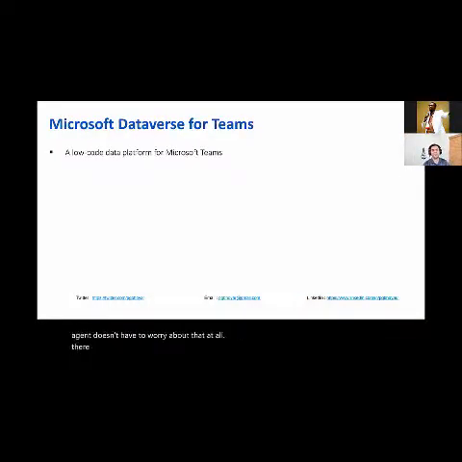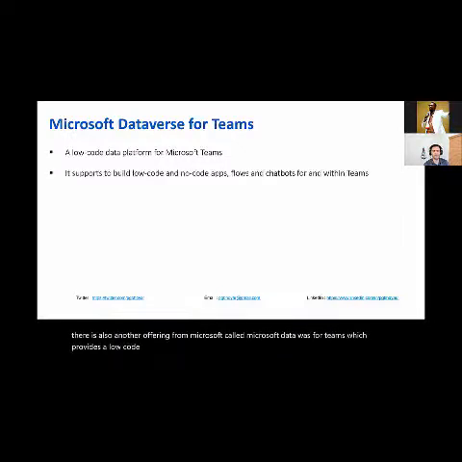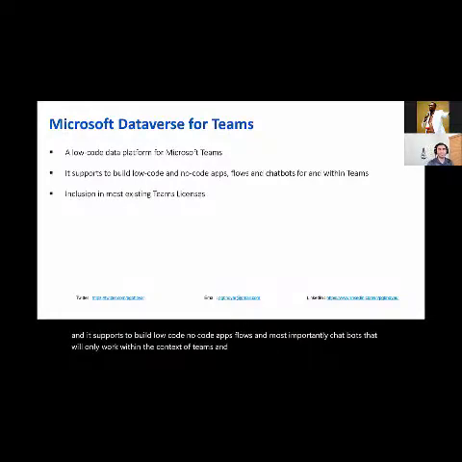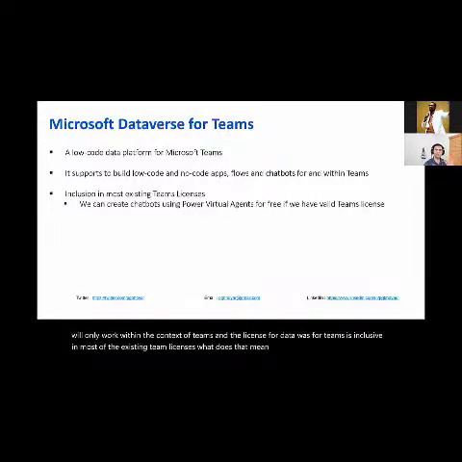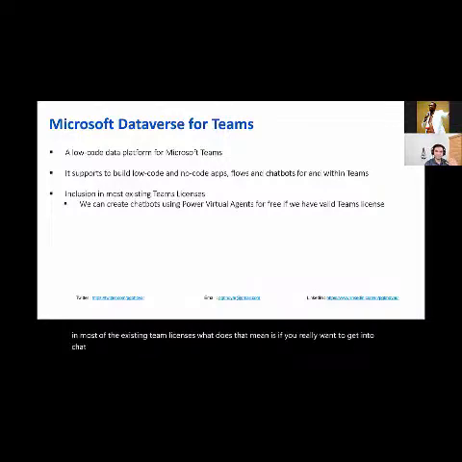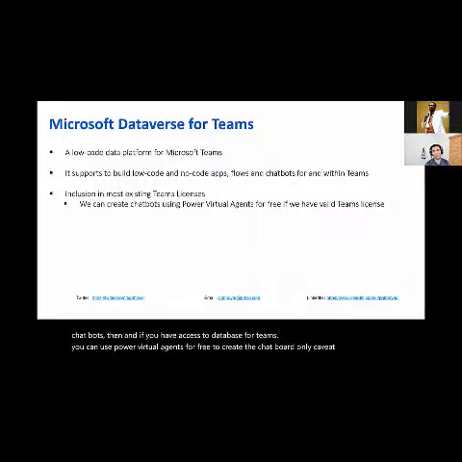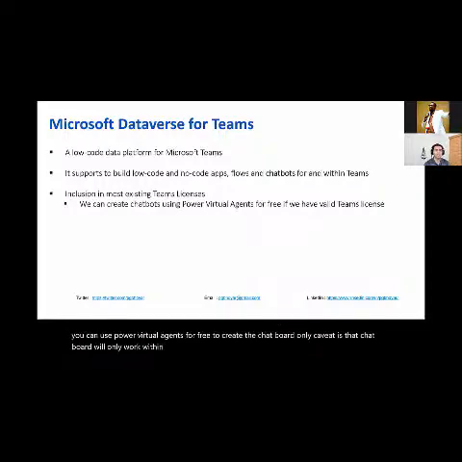There is also another offering from Microsoft called Microsoft Dataverse for Teams, which provides a low-code platform for Microsoft Teams. And it supports building low-code, no-code apps, flows, and most importantly, chatbots that will only work within the context of Teams. And the license for Dataverse for Teams is inclusive in most of the existing Teams licenses. What that means is, if you really want to get into chatbots, and if you have access to Dataverse for Teams, you can use Power Virtual Agents for free to create a chatbot. The only caveat is that the chatbot will only work within the Teams client. That means you cannot access that chatbot outside of the Teams client.